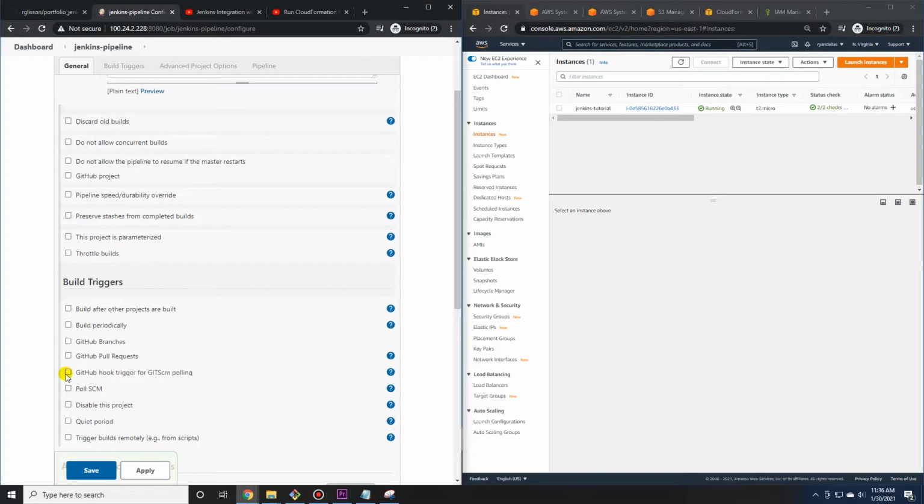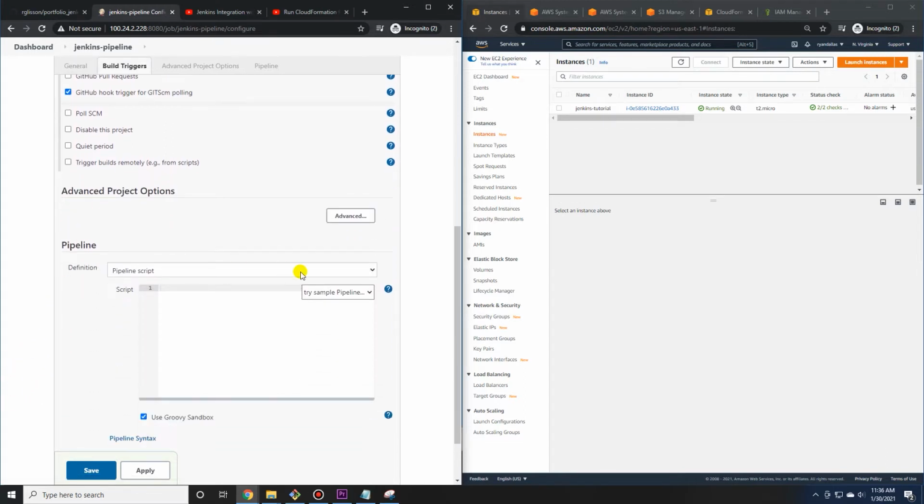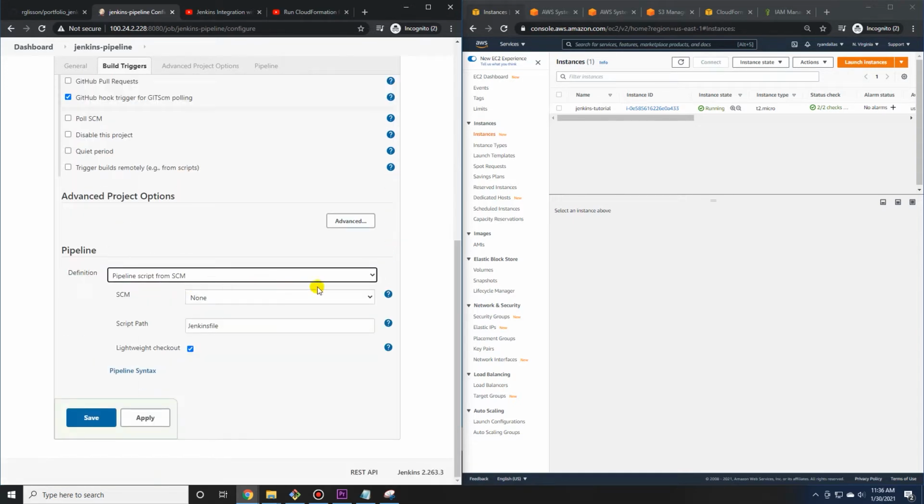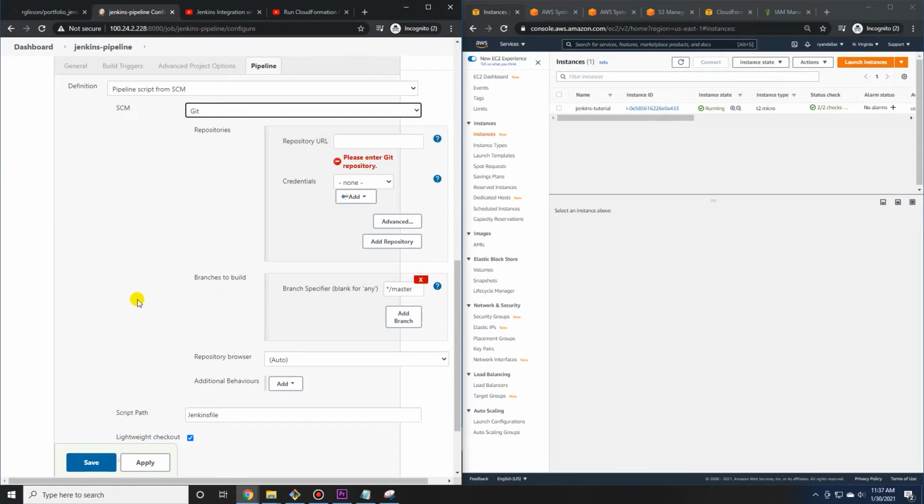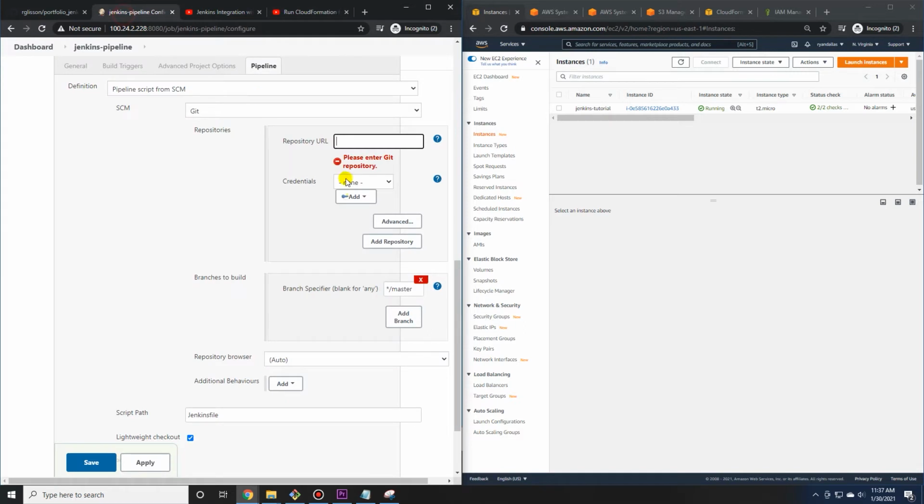We want to click on GitHub hook trigger, and scroll down to our pipeline. We want pipeline script from SCM, that's source code management. We'll select Git. For repository, go to our repo, copy that, paste in here.